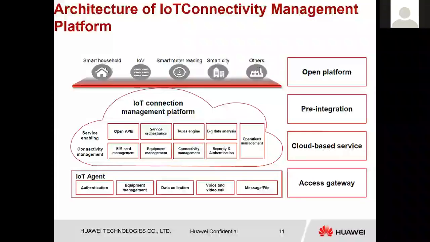And the next is the big data analysis. This is easy to understand because our platform can connect many different kinds of devices. It will provide very big data. So the big data analysis service can help us to process and improve our understanding of this data.